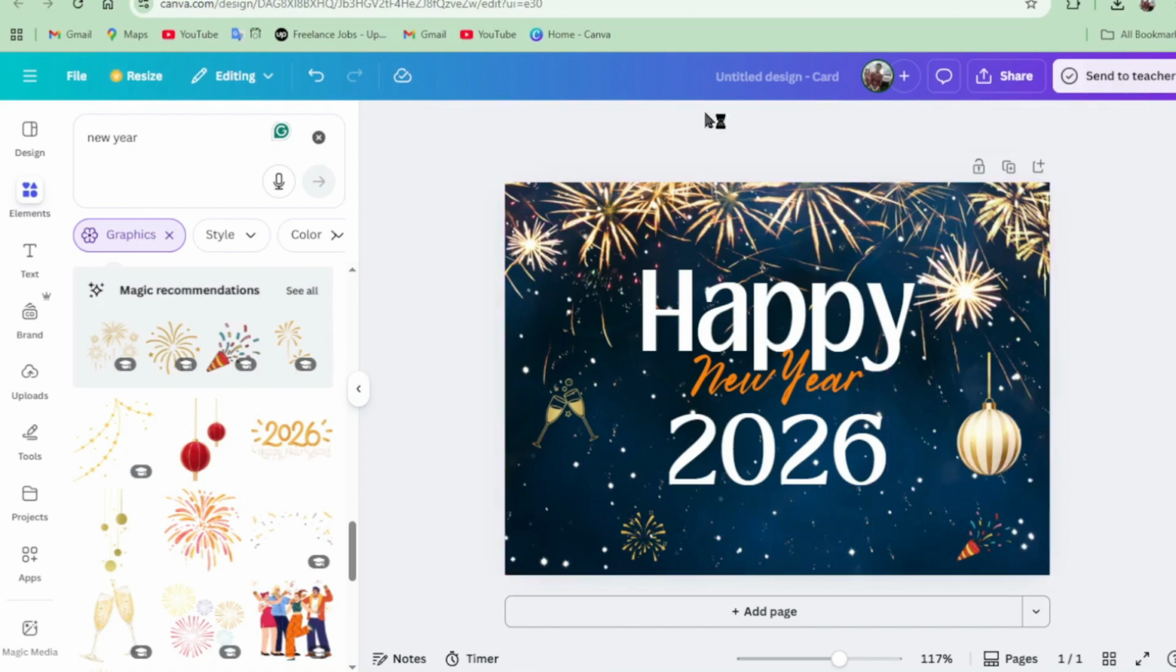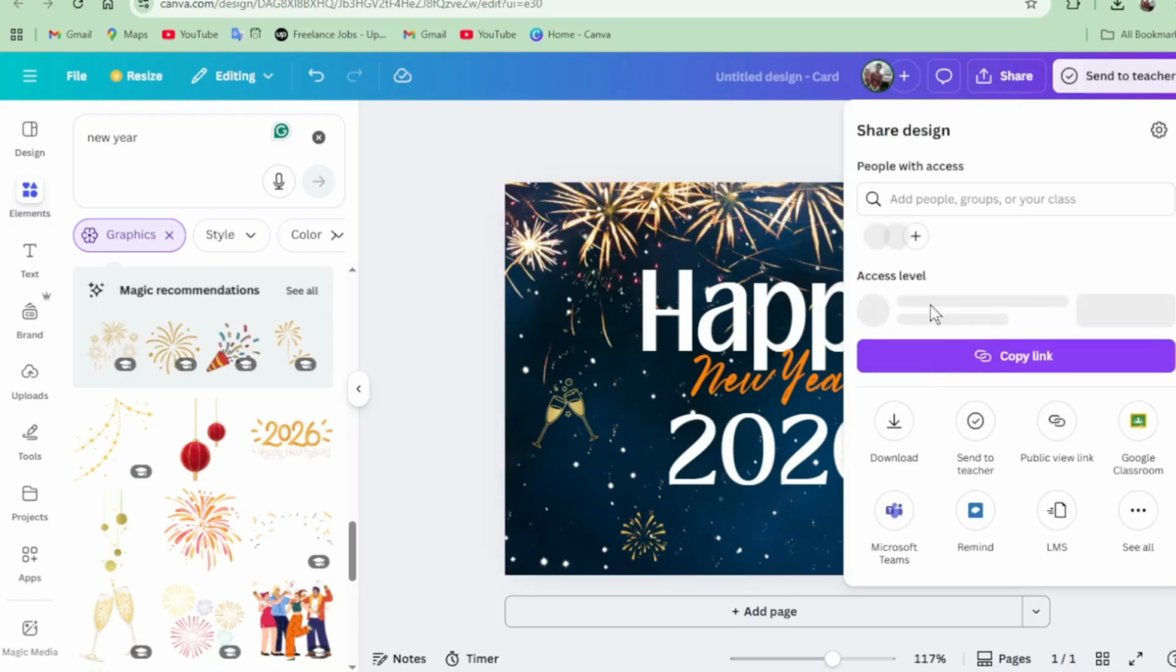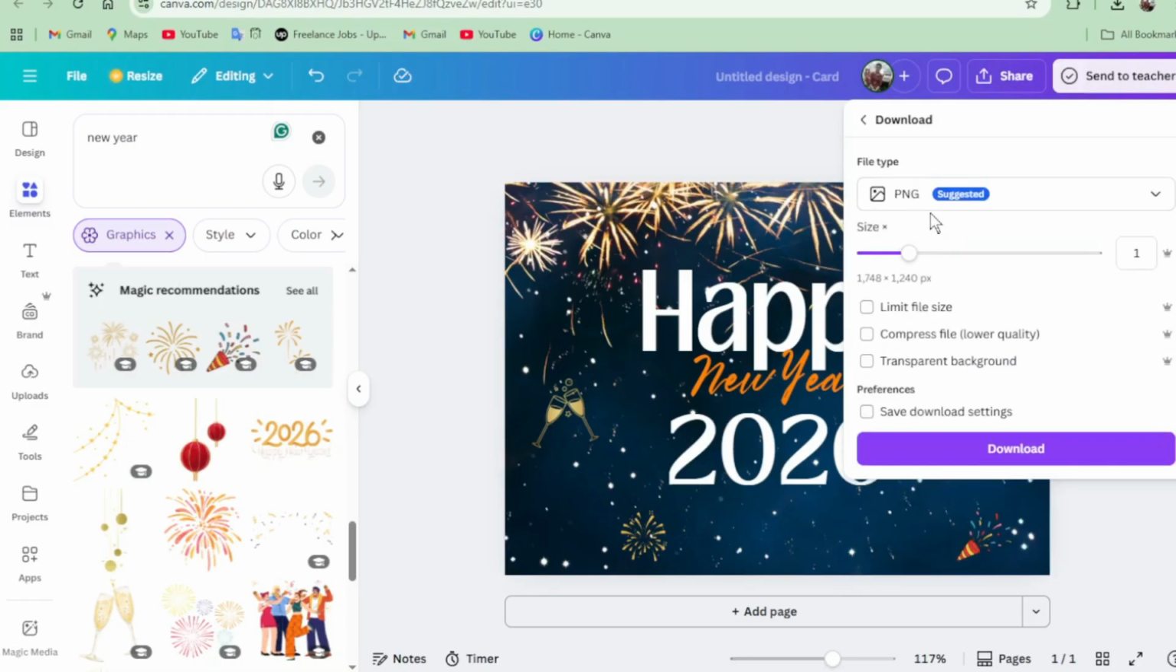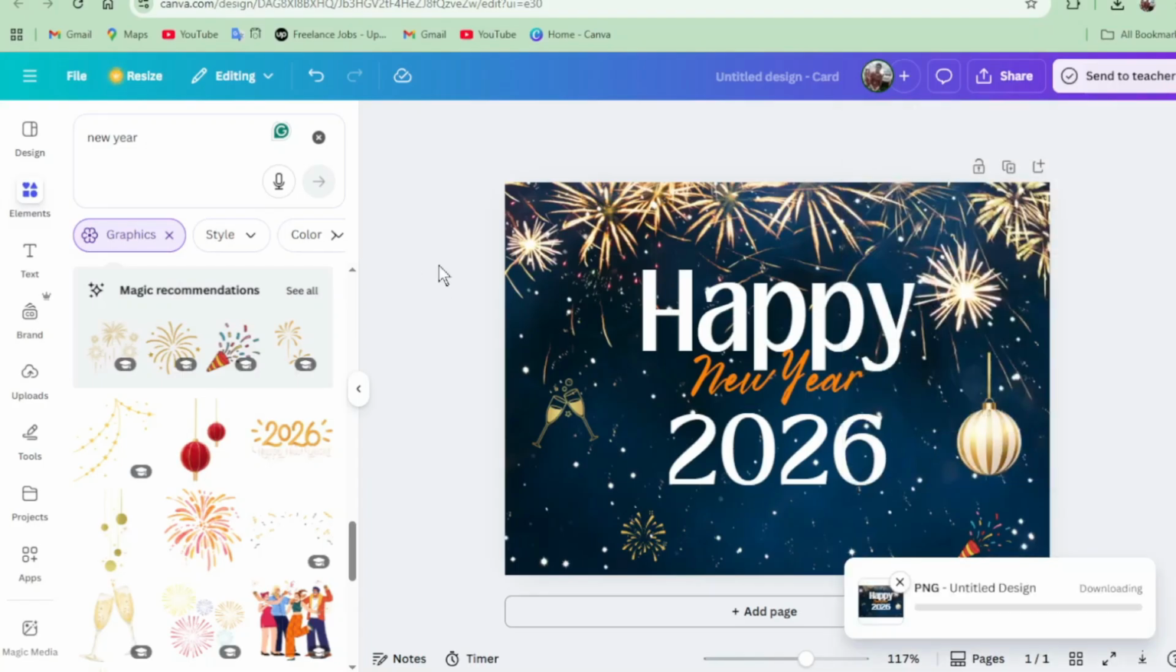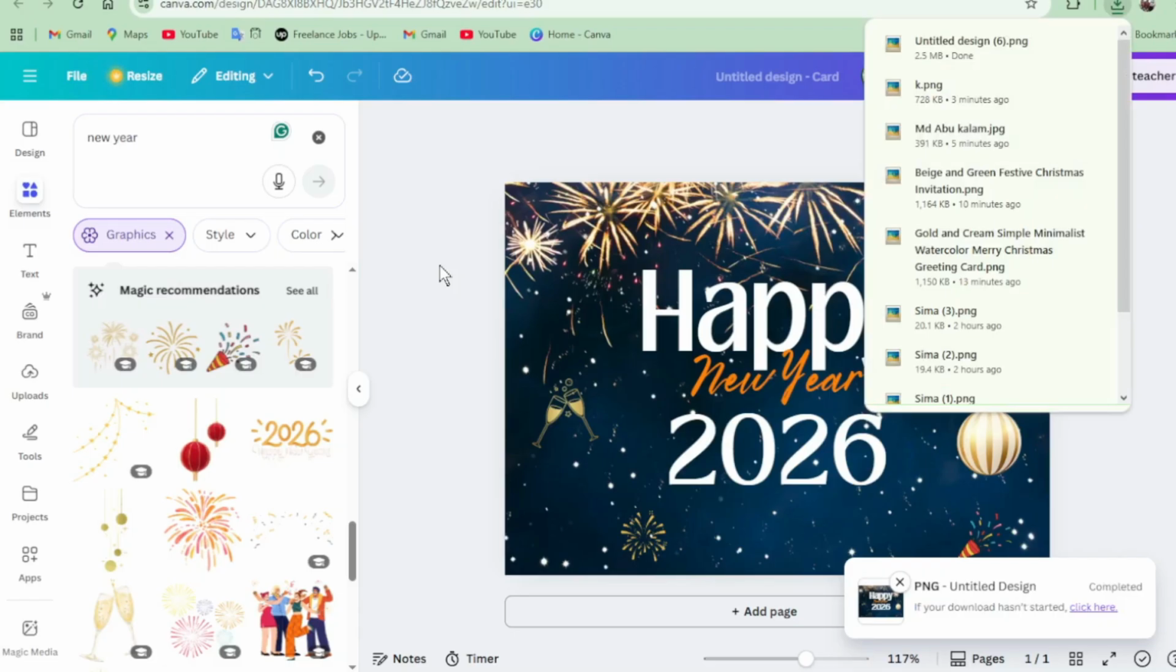Now if you want to download this design, once you have completed the design, you need to download, right? Click on the share button, then click on download, then download as a JPG or PNG, then click on download. That's it. Your design is ready to share anywhere, with community, friends, uncle, and anywhere you want to send.